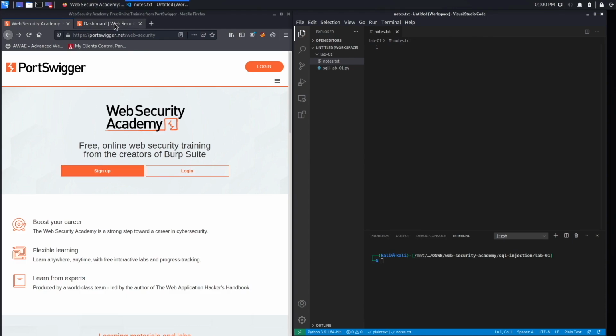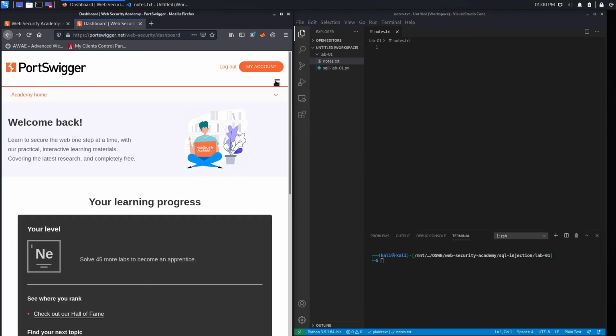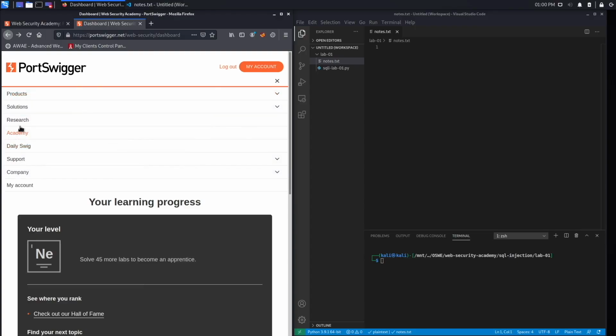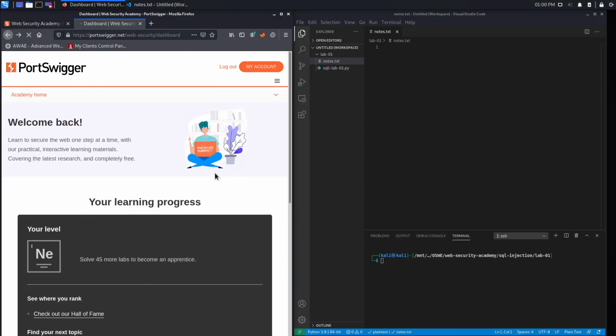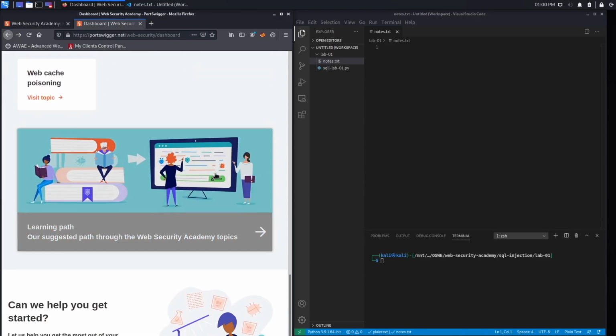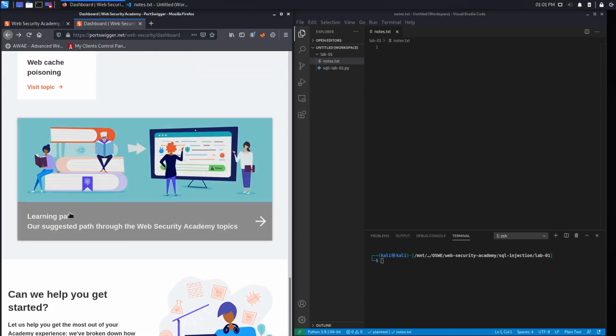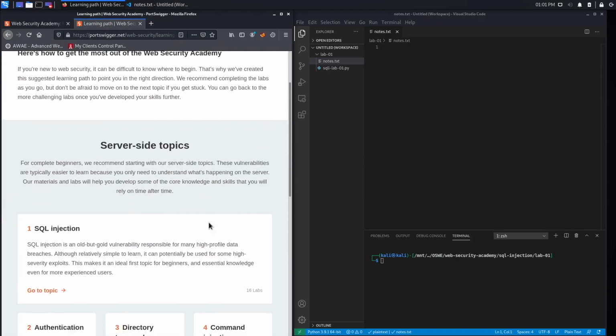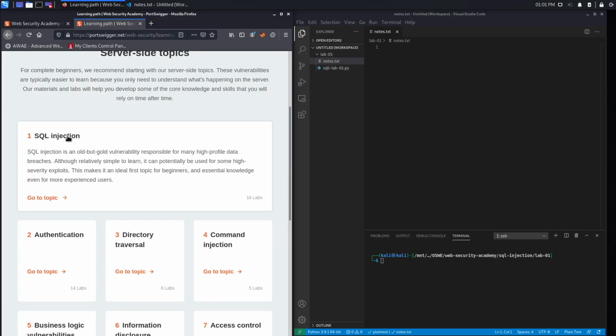Now I already have an account and I am logged in, so to access the Academy, I'm going to click on Academy, scroll down, and select the learning path. This is the path that Portswigger recommends you follow when learning about the topics that the Academy covers, and this is the path that we'll be following in our videos. So go down and select the first option, which is SQL injection.